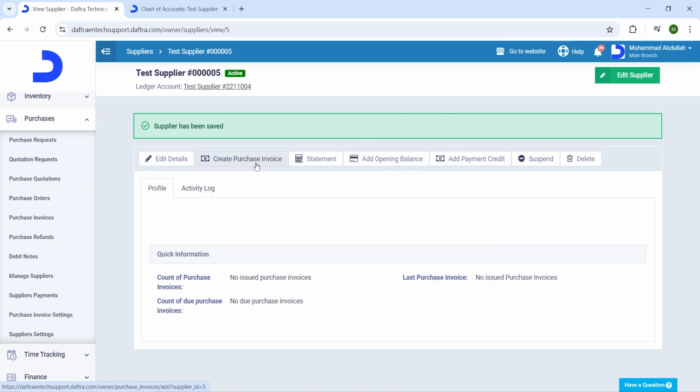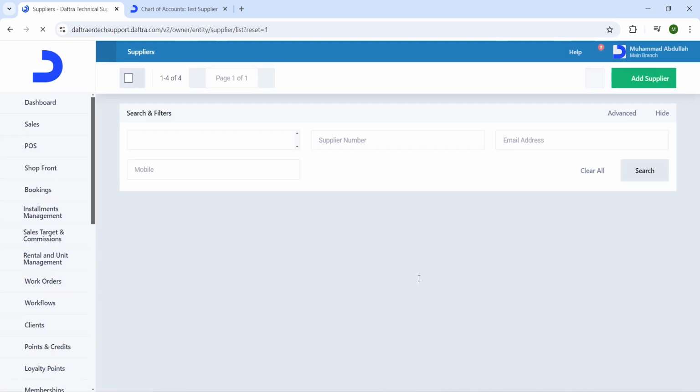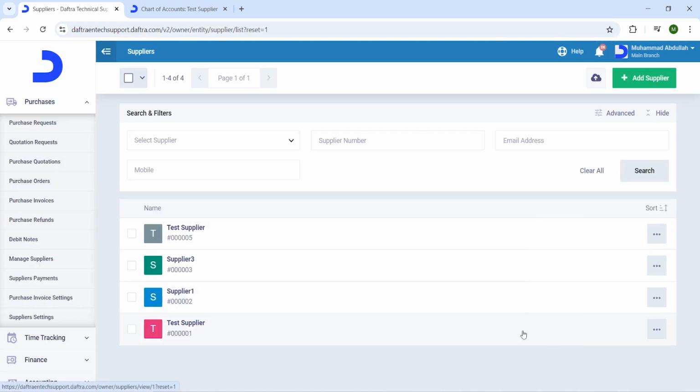Through the toolbar in the supplier profile, you can create a purchase invoice from here, view their statement, add opening balance to the supplier, add payment credit, and you can also temporarily suspend the supplier account or delete it, only in case there are no recorded transactions related to the supplier account on the system. If we go back to the Manage Suppliers page, the entered supplier will reflect in the suppliers list, and from here, you can view the supplier profile, edit it, or delete it.